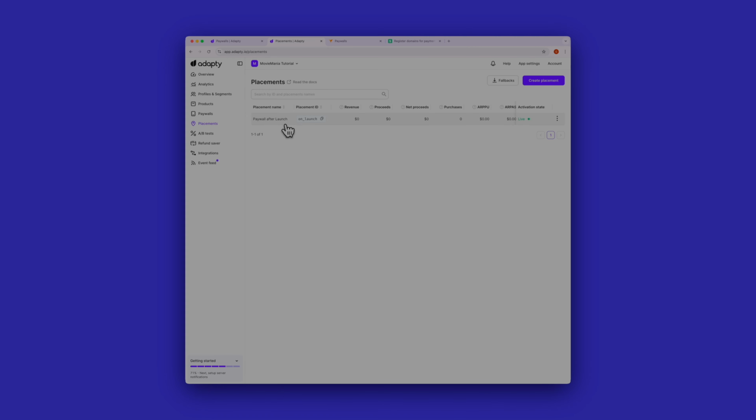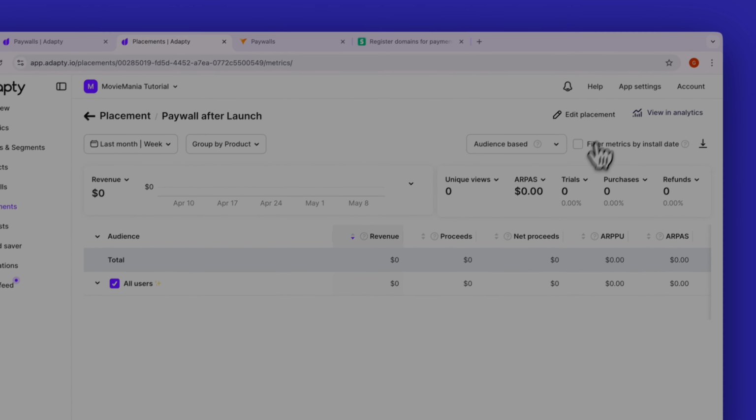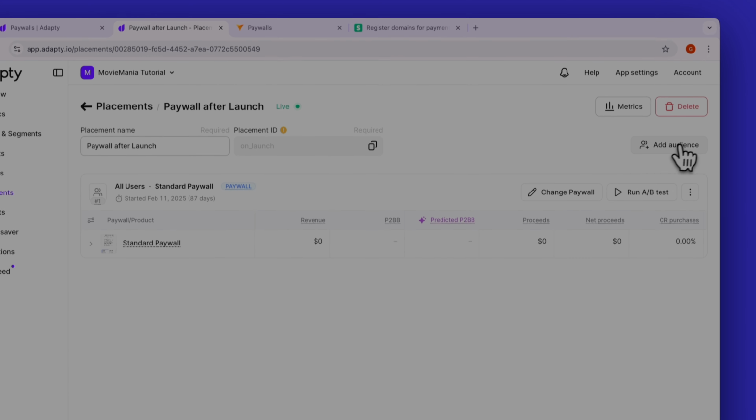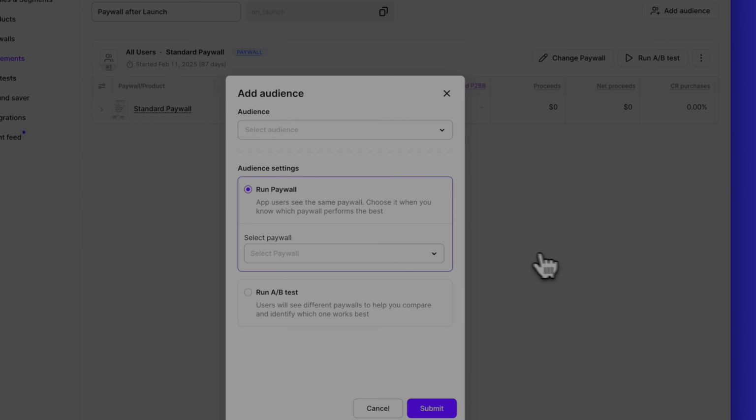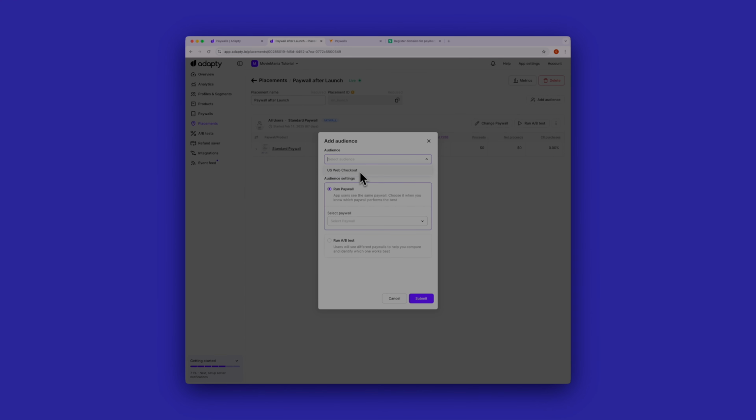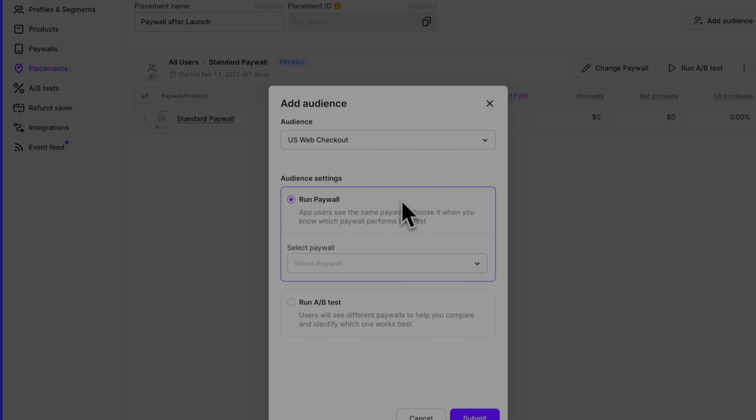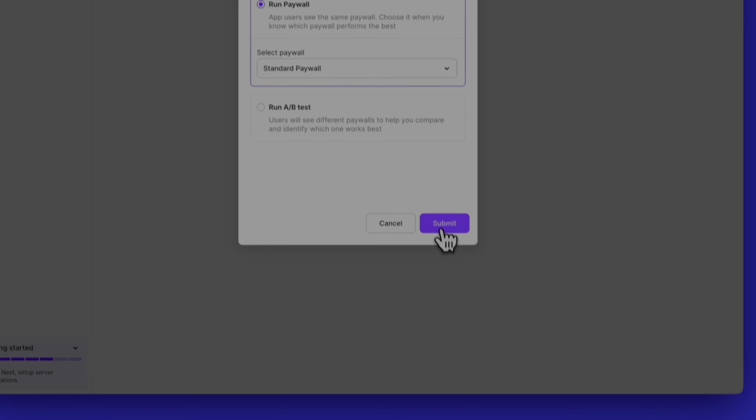You probably are going to end up with a new placement. You might be designing a new paywall and therefore have a new placement for it. Just for purposes of demo, I'm going to go into the one that I have and edit it. And then I'm going to go here to add audience. So in the upper right corner, there's an add audience choice, and it says the audiences you can pick from are the audiences that you made. So I just have the one that we just made, but you'd be able to pick from multiples if you had them. I'm going to pick US Web Checkout, and then I'm going to say run paywall. And the paywall I'm going to pick is my standard paywall that I've got going. I'm going to go ahead and hit submit.